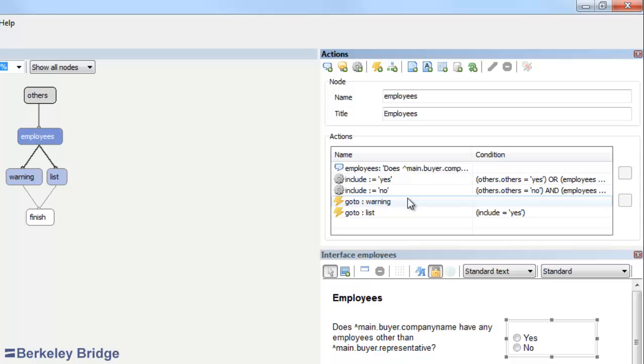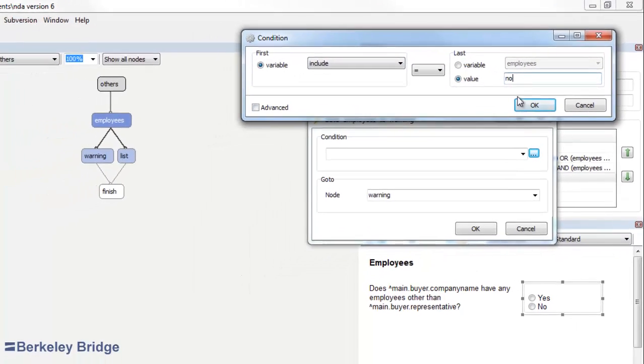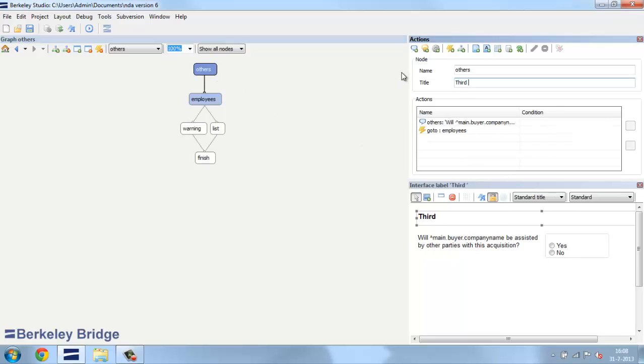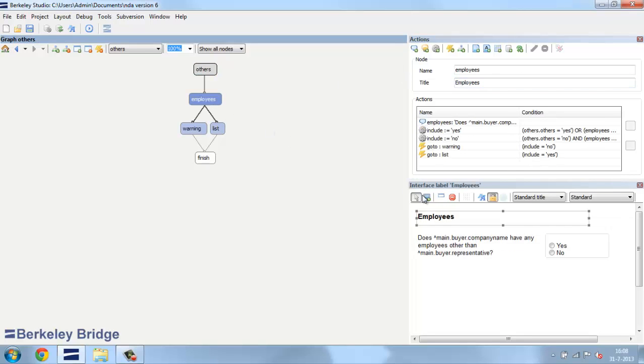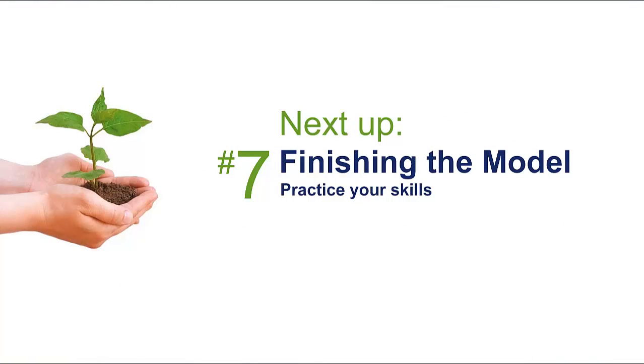All there is left to do is add the condition to the Warning GoTo in the Actions window, by going through similar steps as with the last condition. This video is one of the many examples of what you can do with calculations. Remember, you can make them as complex as you want them to be. Finish things up by titling others third parties. Make sure that the employees node ends up underneath without a title. The next part of the tutorial will run you through the remainder of the non-disclosure agreement, in which you can practice everything you have learned so far.